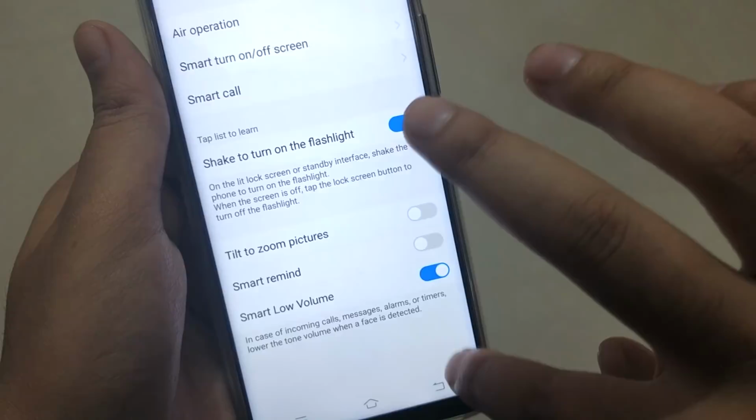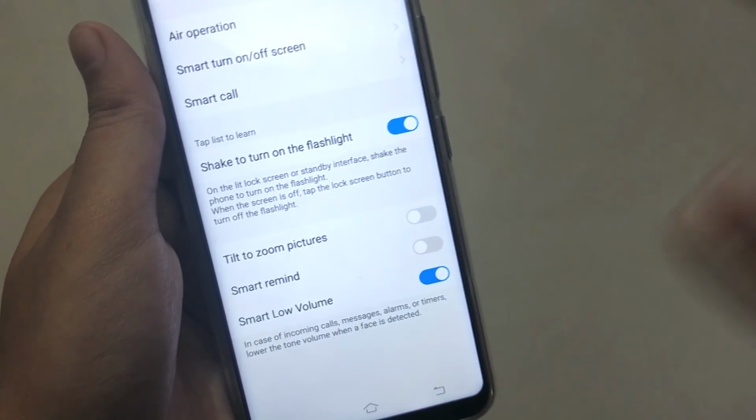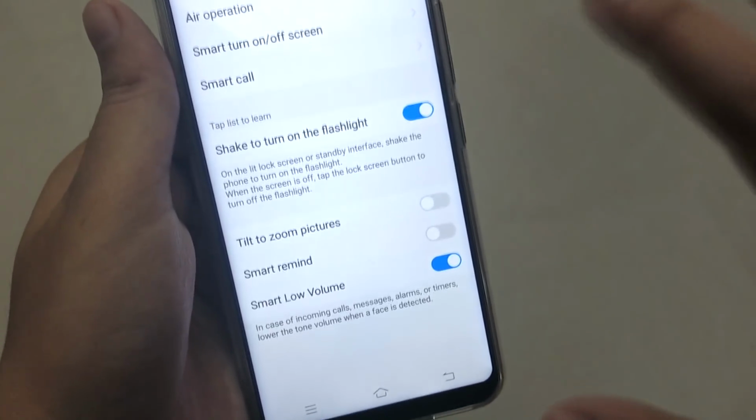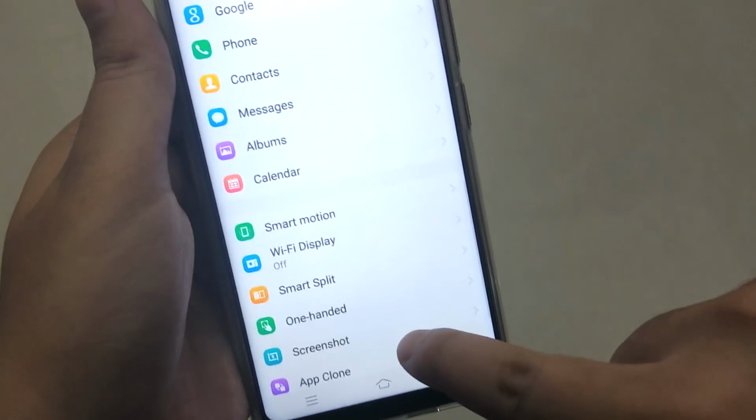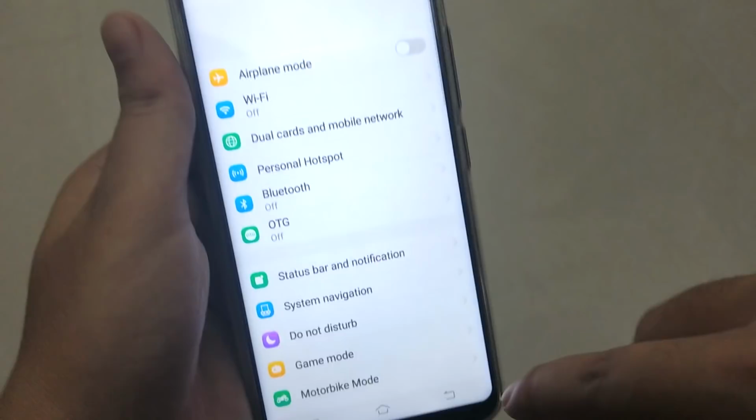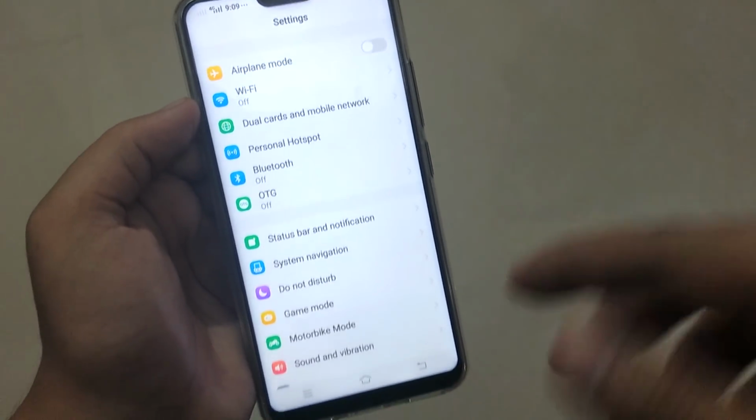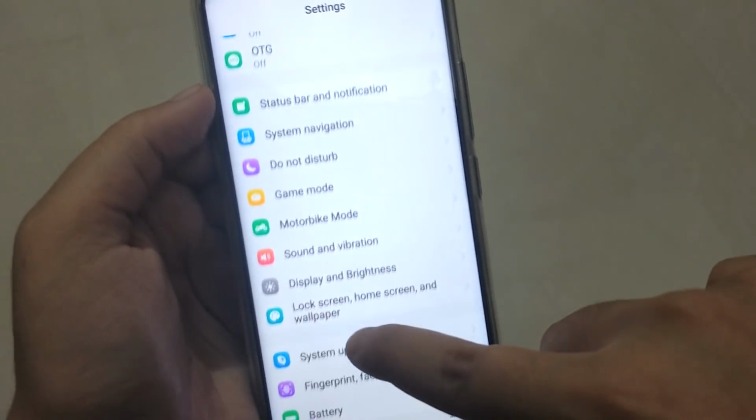And smart remind, smart low volume, which is basically enabled. Smart low volume is nothing but, let's say you're getting a call and you just look at the screen, the volume will be reduced automatically. So that is smart low volume. I guess Vivo is including all kinds of smart features, some of which are useful with this Vivo V9 phone. And now let's talk about the battery, which you guys were asking about so much.